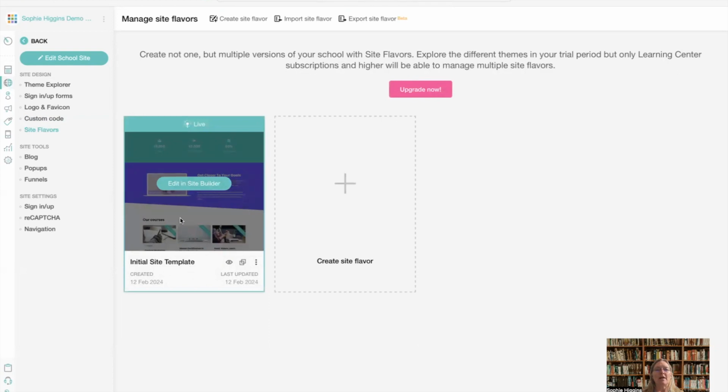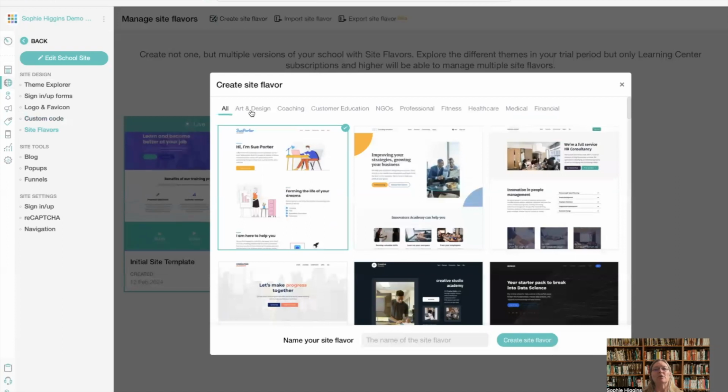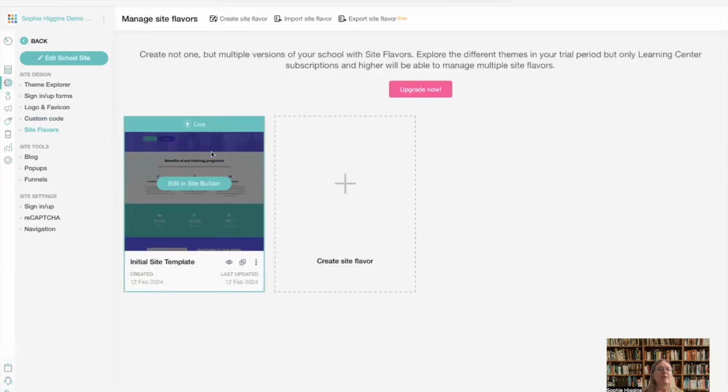And as you can see, I chose one already for this demo site, but I could also choose one of the other flavors if I would prefer to have a different flavor on my site. So that is something you can do. So there's nothing wrong in having chosen something and then decide you want to choose something else. So this is inside of site flavor.